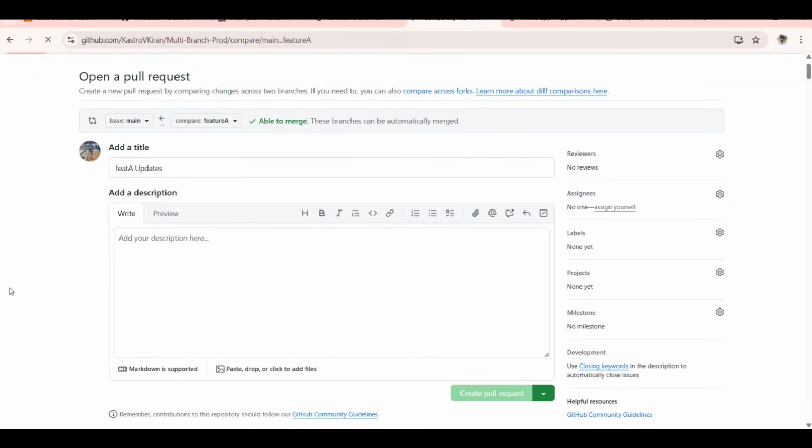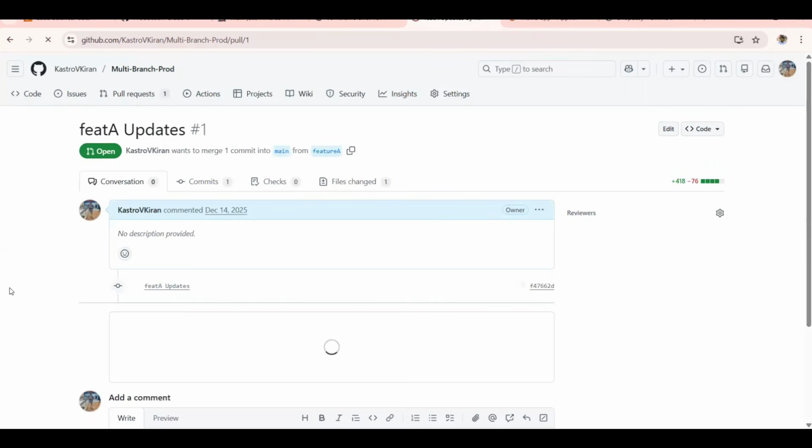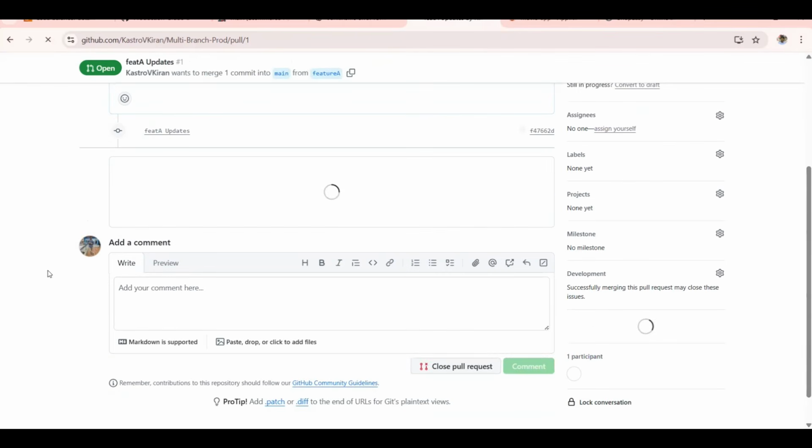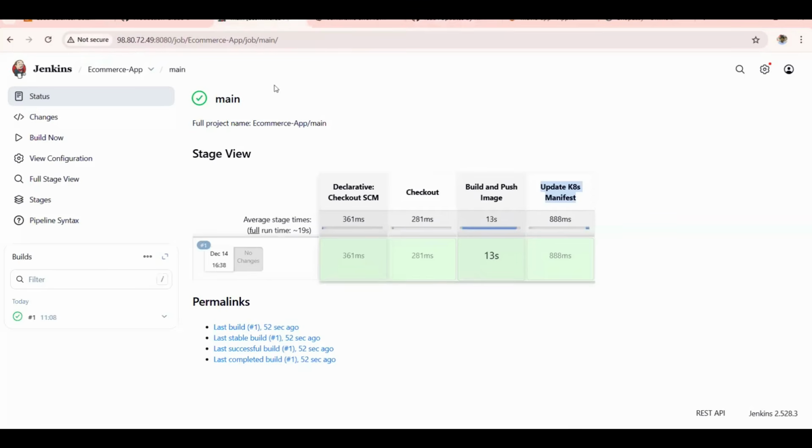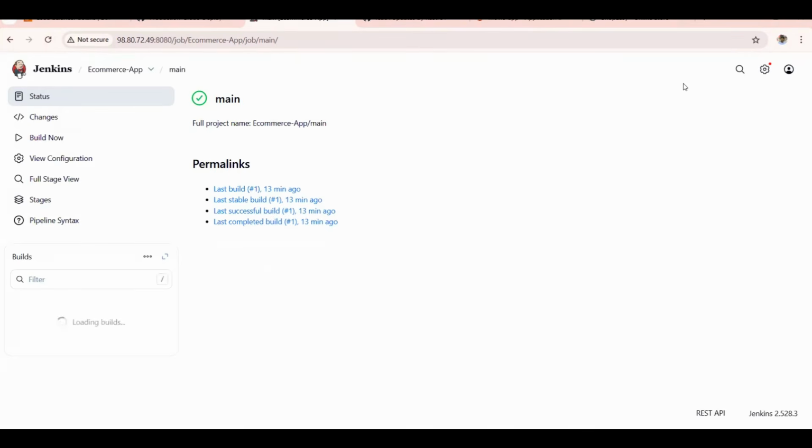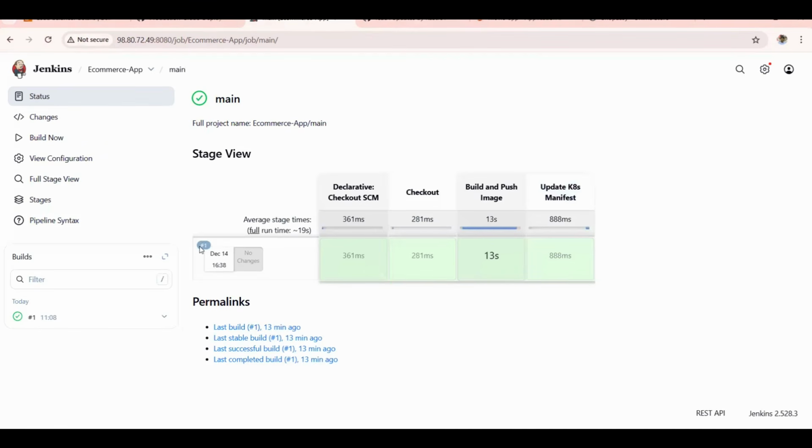Once the pull request is raised, the developer or the GitHub admin will review the changes. You can see the pull request is open. Once it is open, the developer or the GitHub admin will review the changes and then merge that pull request. Now currently, if you go to Jenkins, let me just refresh it. Just a second, it is taking some time. Yeah, you can see we have only one build, and that build happened from the main branch only.